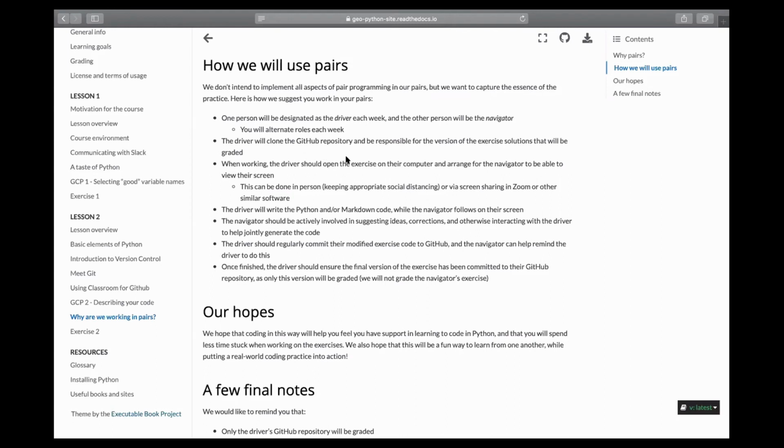When you're working, the driver is going to be the person who would have the exercise open on their computer. So they might have CSC notebooks open on their computer, and then they'll arrange for some way for the navigator to be able to view their screen. Now, if you happen to be partnered with someone and you're sharing a living space, or somehow easily sharing physical access to the same computer, there's nothing that says you can't do this in person. Of course, keeping appropriate social distancing practices in mind as they may apply.